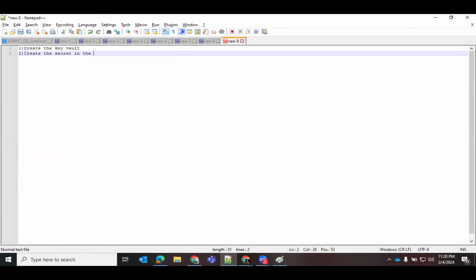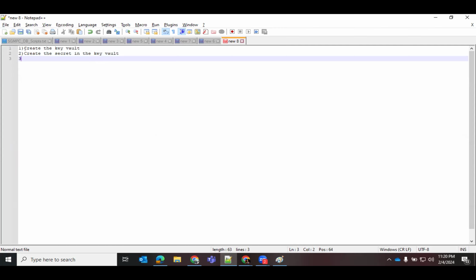Abhishek, is there any chance to share the document which you are typing in the notepad or something, so that we can follow the steps we need to practice? Sorry, I don't have a document to share with you, but there will definitely be Microsoft documentation which you can follow. You can just search Key Vault, and there will definitely be a Microsoft documentation which I can share with you.